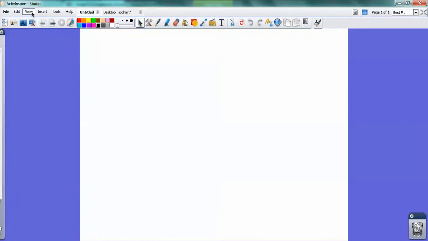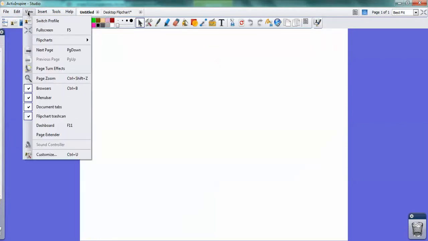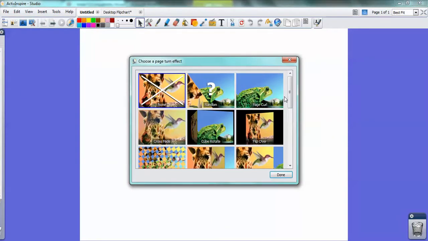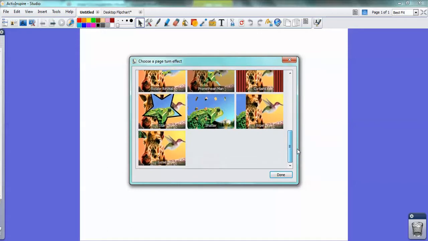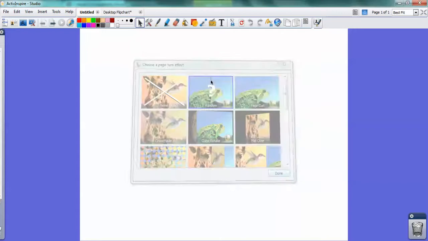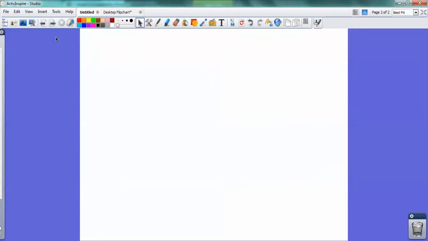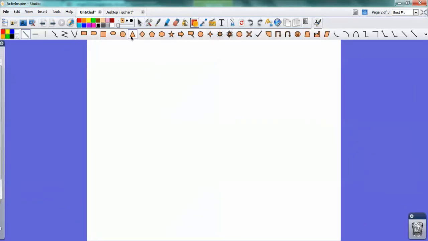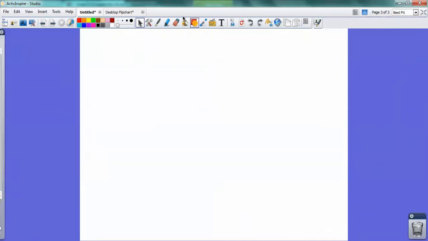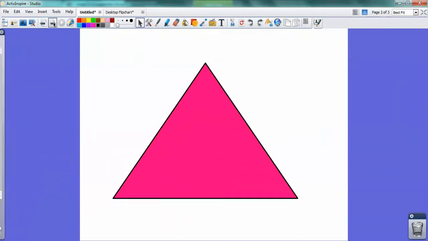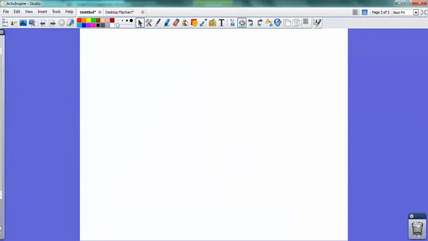Another tool that I like to use that makes your flip charts more fun is under View. If you click on Page Turn Effects, you can add page turn effects, kind of like in PowerPoint. I like to use random because it changes every time you turn the page. So if you arrow to the next page, I'll put a shape on here so you can see how the page turns, and you see something different each time. It's just another fun little trick that jazzes up your flip charts a little bit.